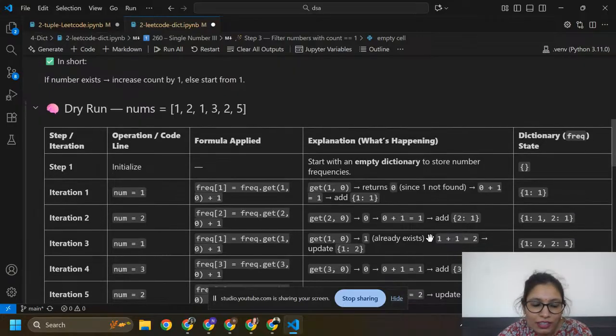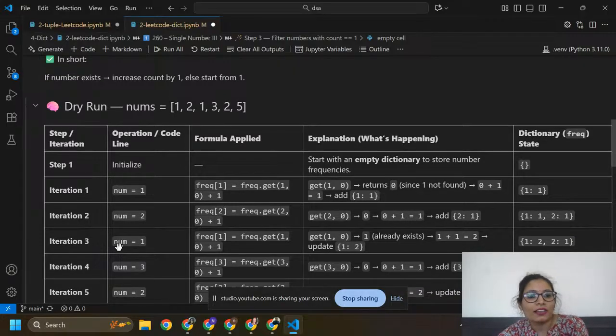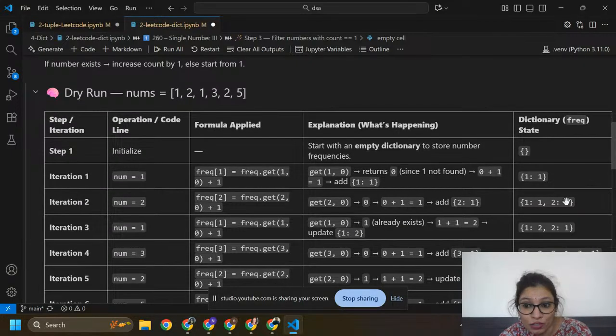And here now I'm going to take iteration 3, number equals to 1. Now I'm going to calculate its frequency. So frequency of number 1, frequency dot get 1 comma 0 plus 1. In get I need to take this get 1 comma 0. Here I need to check this 1 inside the dictionary. It says that 1 is already present in this dictionary, so it already exists, so we need to return 1 here.